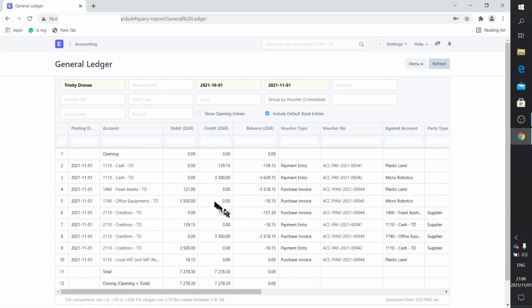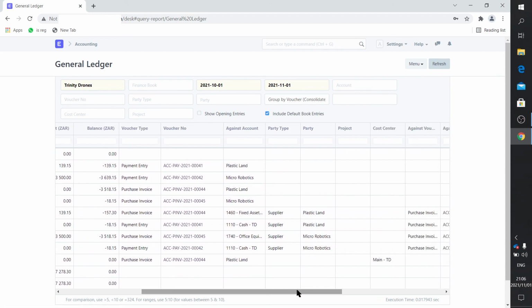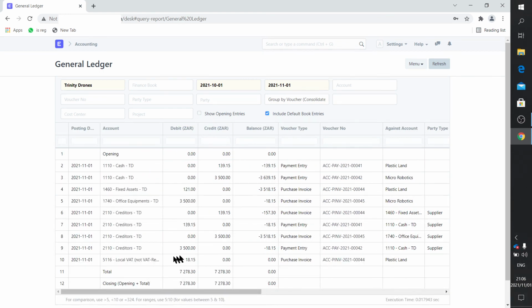And that 139 is made up of 121 together with the 18.15. There's my VAT. Oh, I didn't add VAT for this last transaction. Anyway, it doesn't matter. Right, next transaction. Here's the purchase invoice. I'm purchasing an HP printer. It goes to creditors, and you'll notice further on the actual party here is Plastic Land and Micro Robotics. There it lists that. All right.